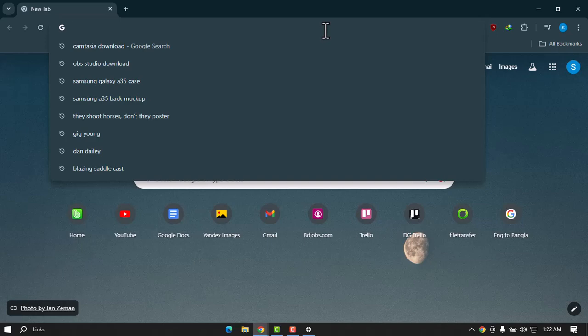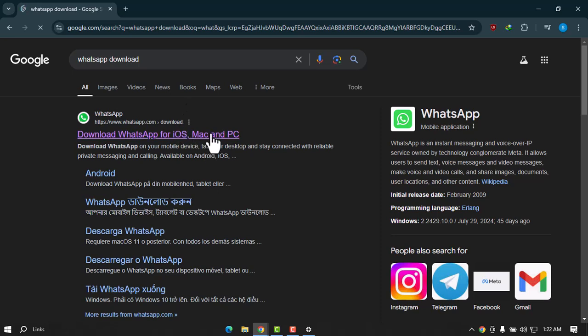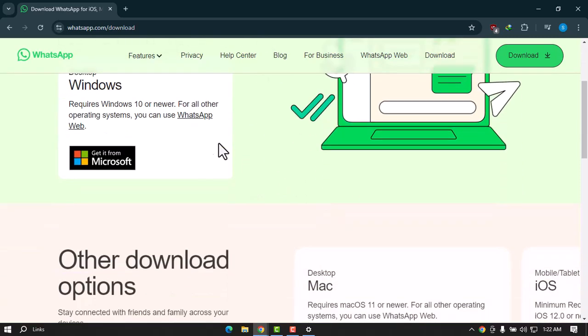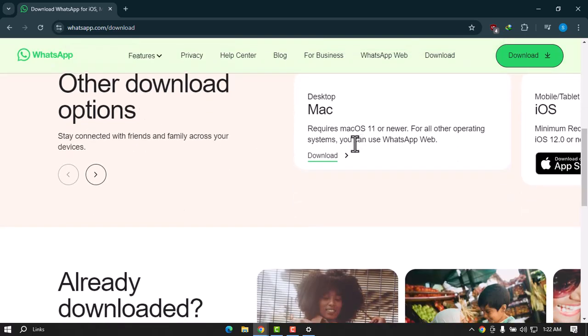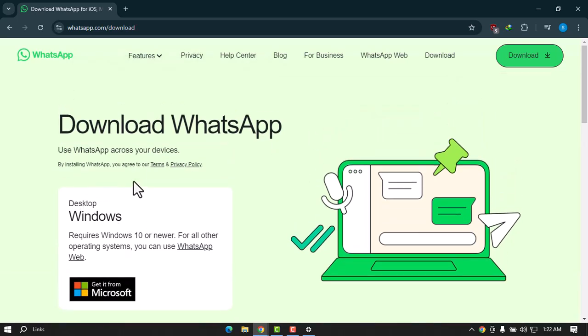When you have opened up your browser, head over to search WhatsApp download and go to WhatsApp download for iOS, Mac and PC. Here, if you have Windows operating system, you can download for Windows, and if you use Mac or iOS, then you can download from here. So as I'm using Windows 10, I'm currently downloading from here.